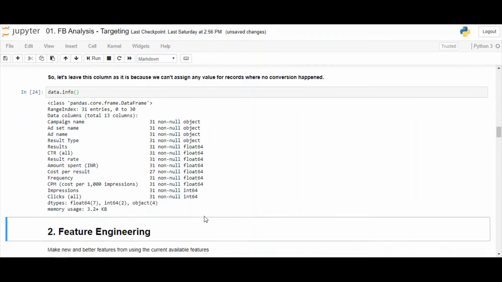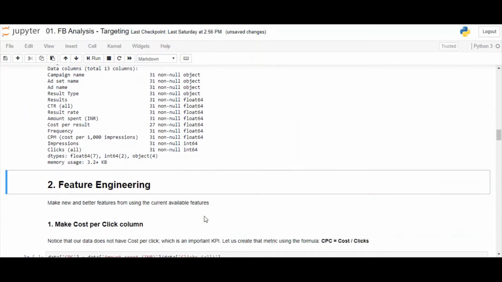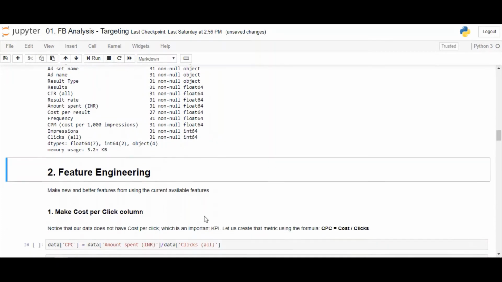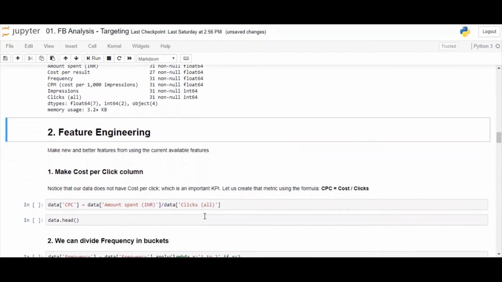Let's move to the next segment, that is feature engineering. Feature engineering means to make new and better features using the currently available features. Let's see what features we can make. If you notice, we don't have a cost per click column in the above data, so we can make one on our own. The definition of cost per click states that it is the ratio of cost divided by clicks.